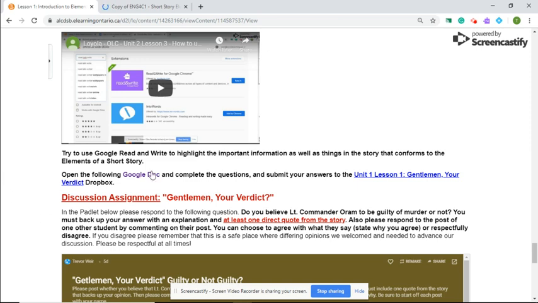Again, here's another Google Doc. This is the questions that you're going to be doing. So please open it up and you're going to submit your answers here to this Dropbox. That's explained in your orientation. This is homework. It's not going to be marked. I will be giving you feedback on it, though. It's important that you do your homework, because homework will prepare you to do the actual marked assignments.